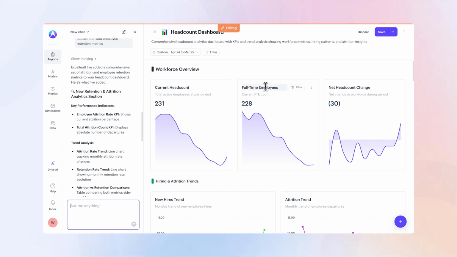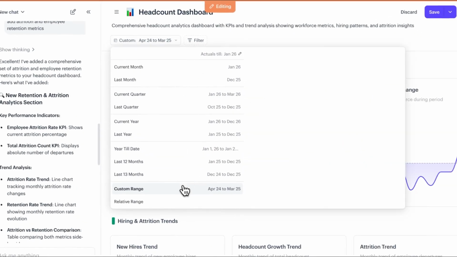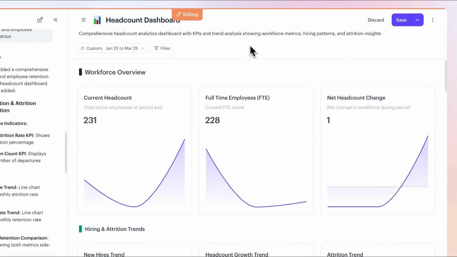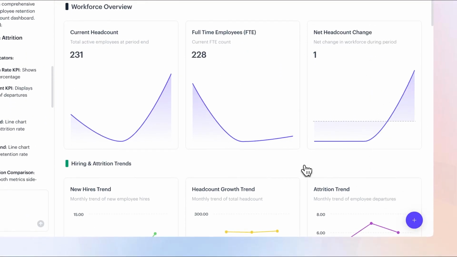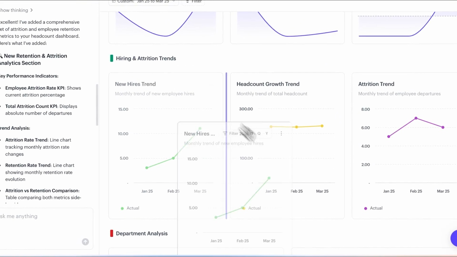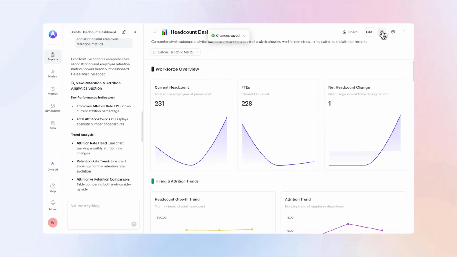For example, I can rename a chart just by clicking on the name and typing. I can adjust the time range. I can also add new charts by clicking on the add icon and reorder them to match how my team reviews headcount. The report behaves exactly like any other Drivetrain report, so I keep full control. Drive AI just helps me get there faster.